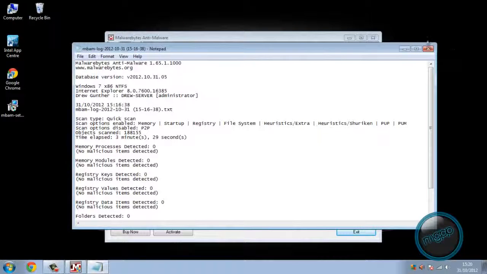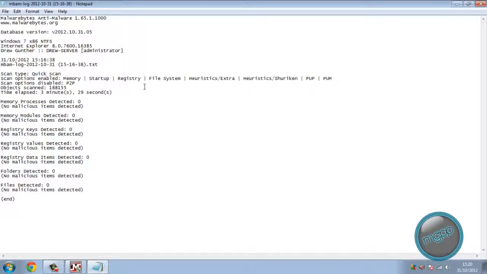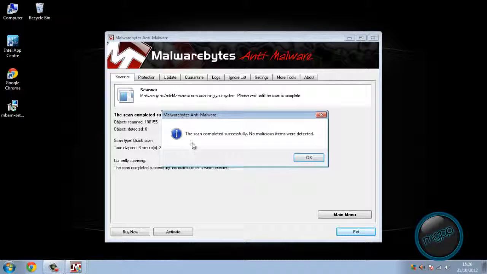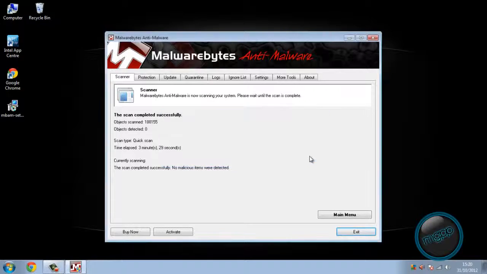This is basically the log kind of thing, telling you what it was. So saying what version, where it's from, what database it's on, what Windows it is, and things like that. Obviously, that's me, Gunther, stuff like that. And it's detected no malicious items at all, so that's good, and it only took 3 minutes to do. So that's that. So the scan is completed successfully. No malicious items were detected.